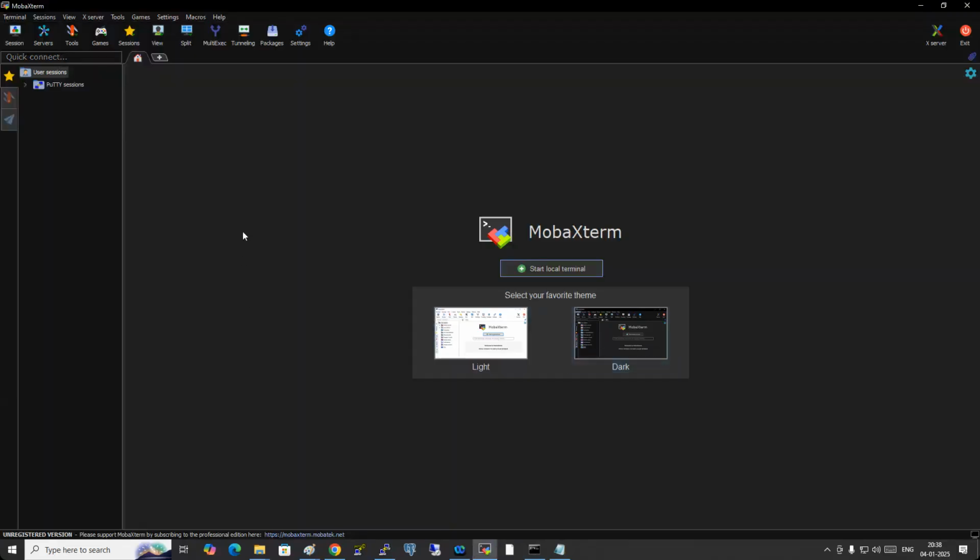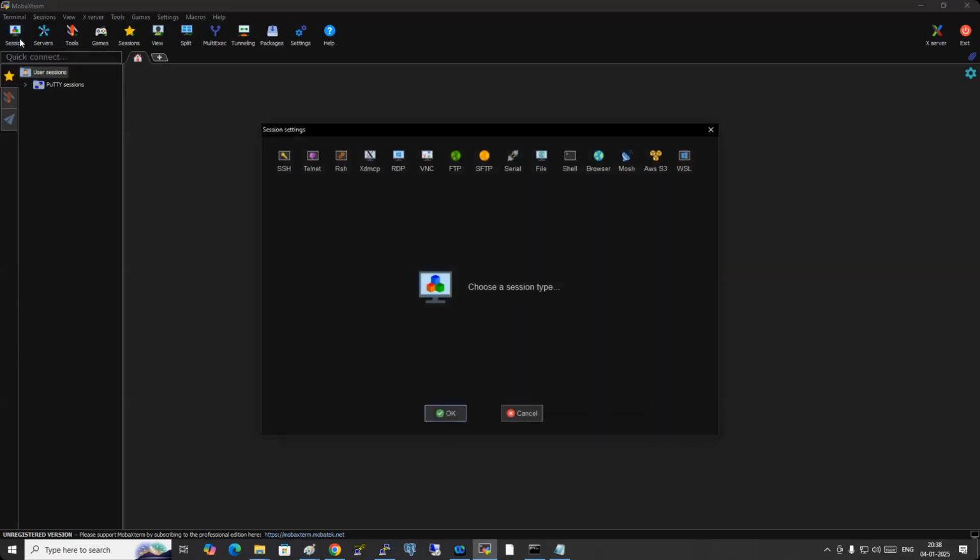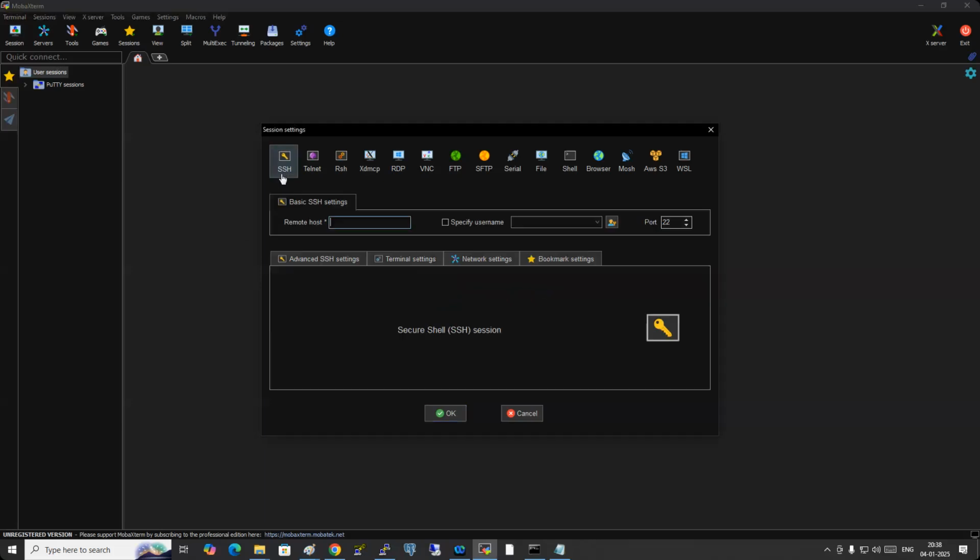Okay, dark. Fine, I'm going for dark as you suggested. What you need to do here is click on session. There are multiple ways to connect, but I'm showing you the best, easiest way to do it. Which one do you need? SSH. And here, what is it asking? IP address. Which IP address do I need to put?